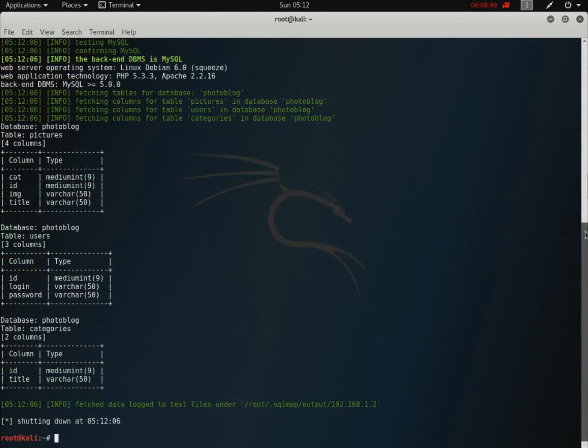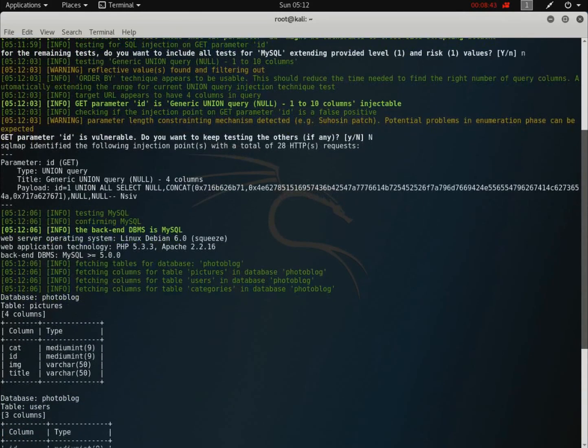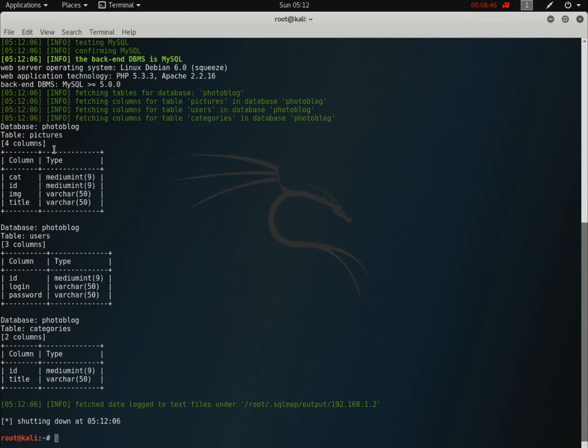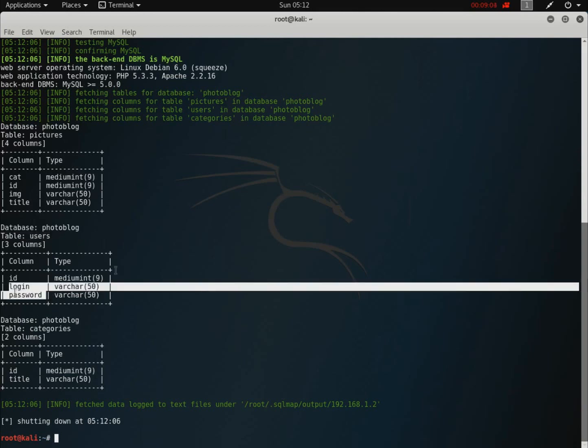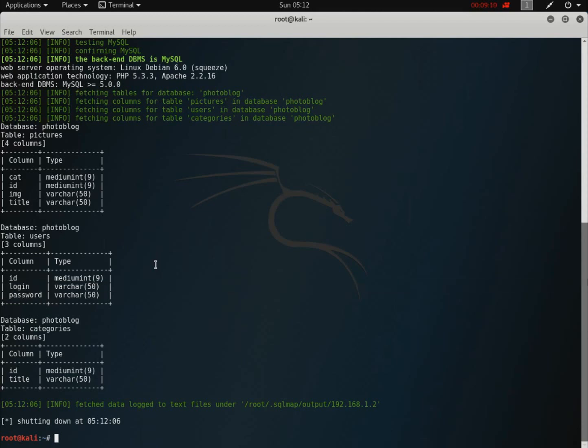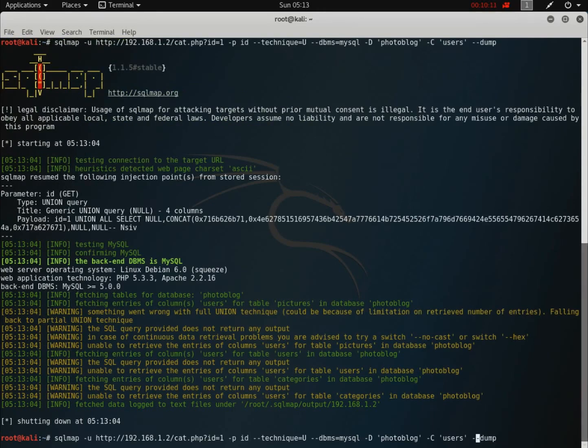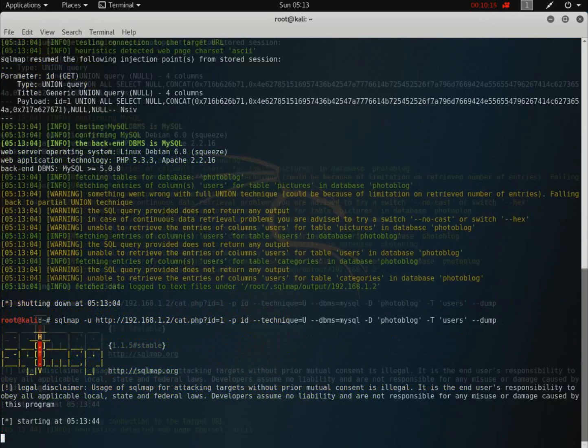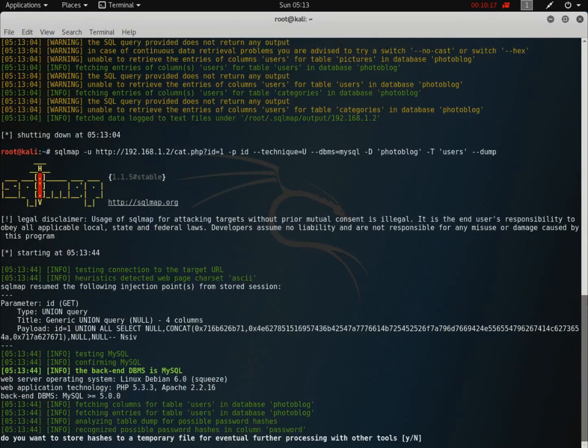So now we can see that the database photo block has 4 columns: cat, ID, image, title, and another table users, which has 3 columns: ID, login, password, and another table categories with ID and title. So the others don't really look interesting. Normally you would probably check them too in a real penetration test, but right now we're just interested in login and password, which sounds like what we want. So to dump those, we supply that as well. It should be minus T, it's a table. Okay. So now SQL map is doing all the hard work for us, all the tedious stuff.